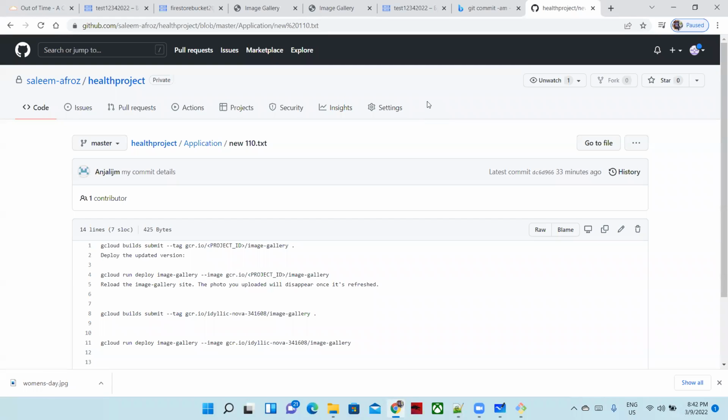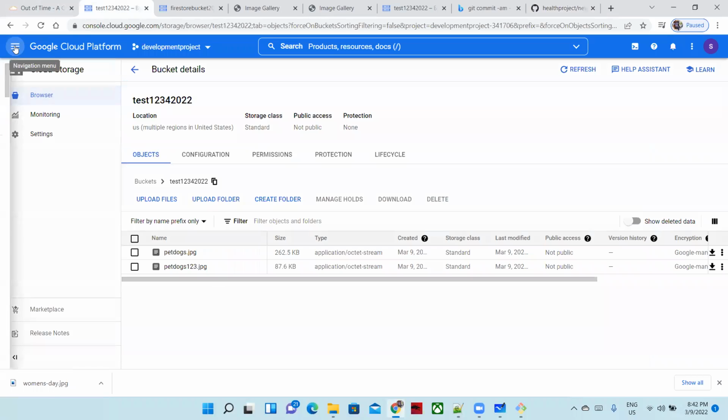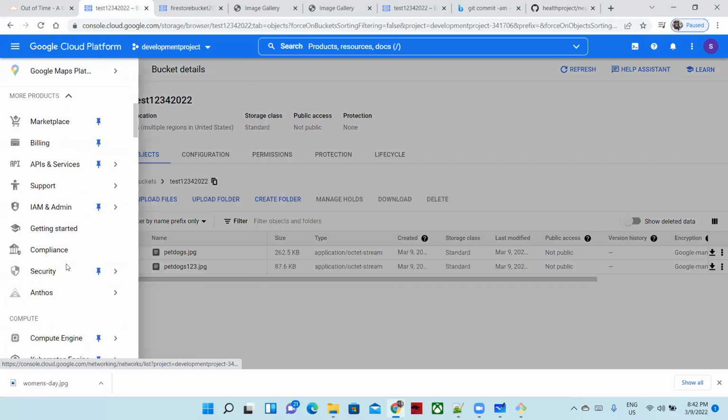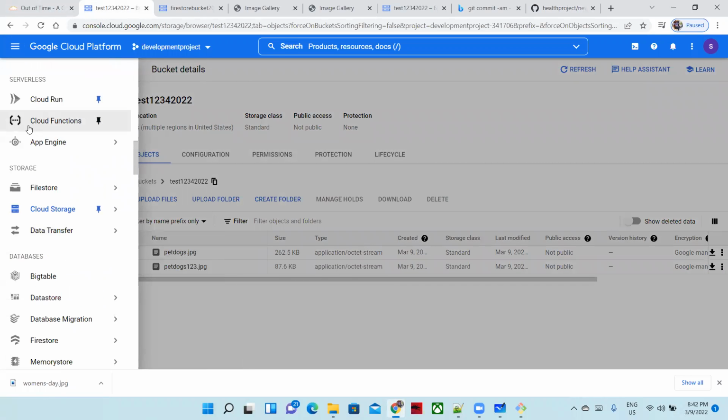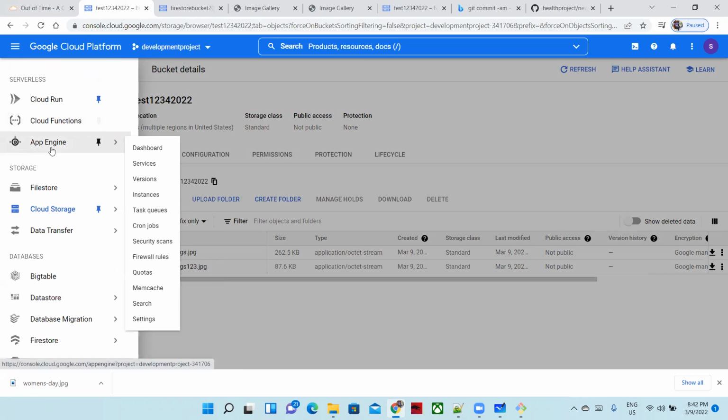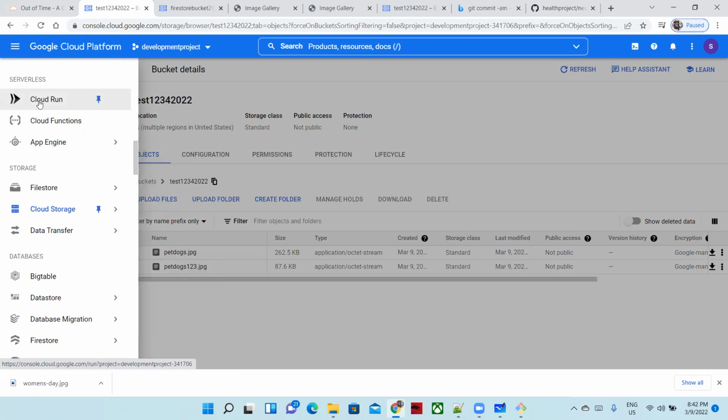Before moving on, I would like to go to Cloud Functions, which is the last part of serverless computing. This part is done, so I'm just going to the next part.